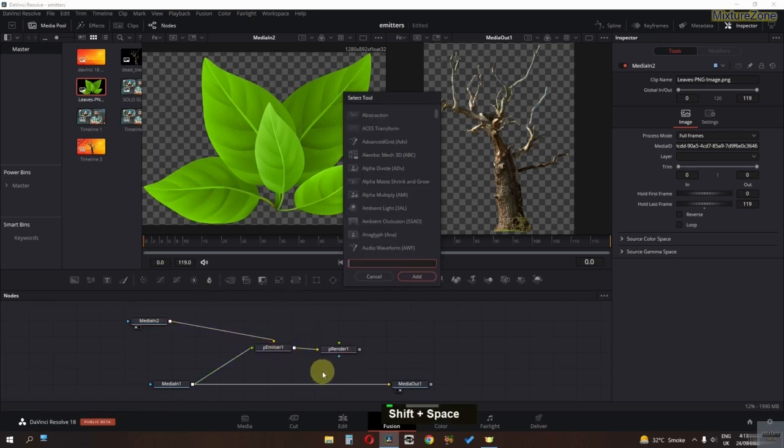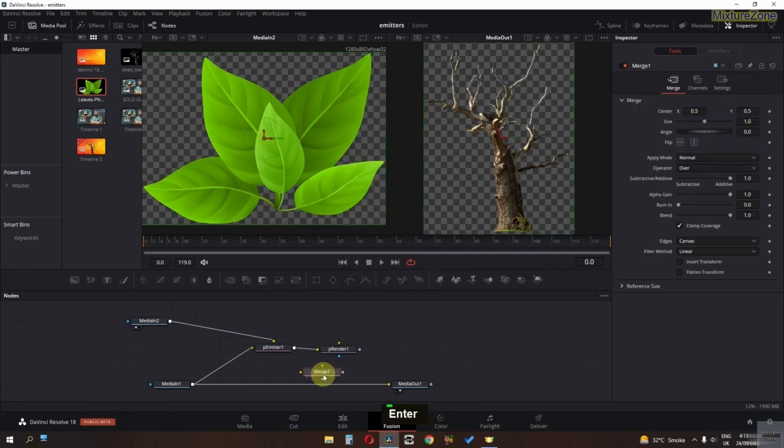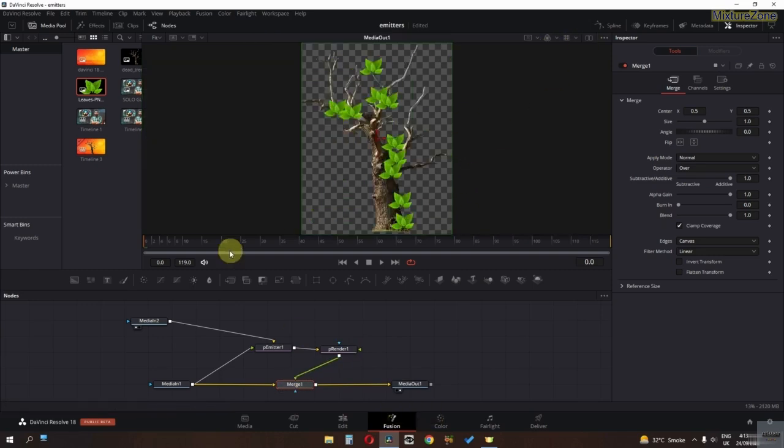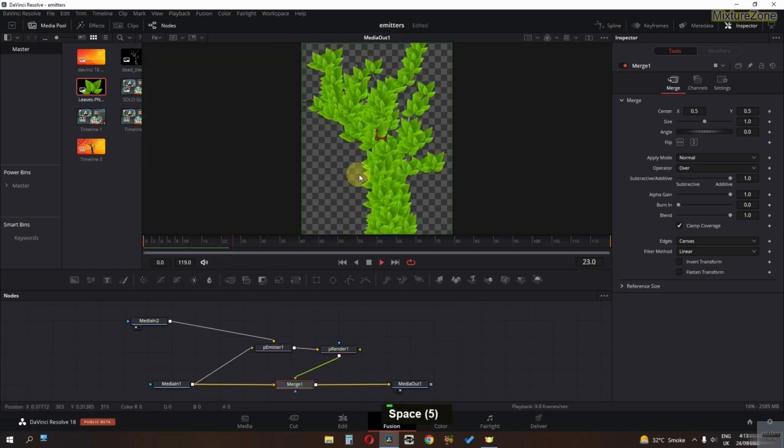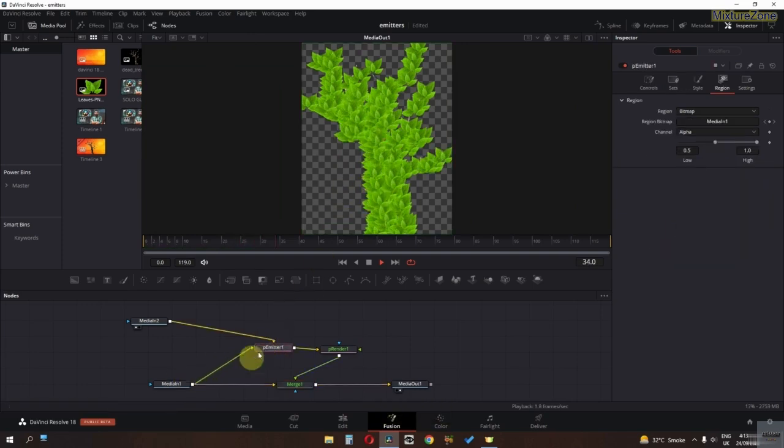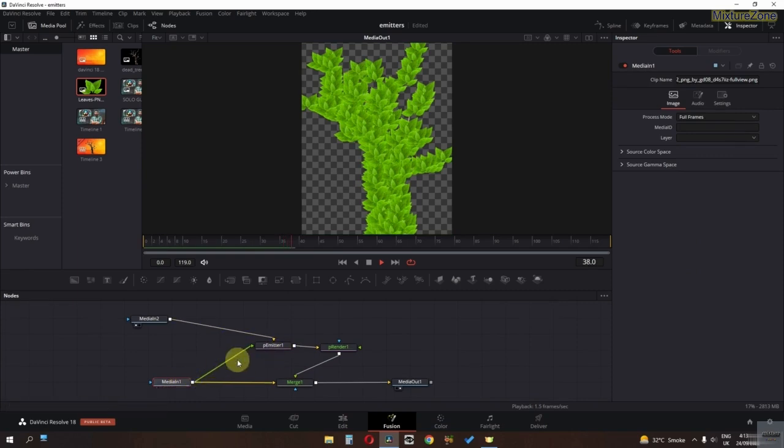Now let's add a merge node. Let's connect this merge node to the main nodes, and let's connect the render to the merge node. Now if I set this to single screen, play the video, you can see the emitter is now only affecting the tree, because we set the region of this emitter and gave the tree that region.